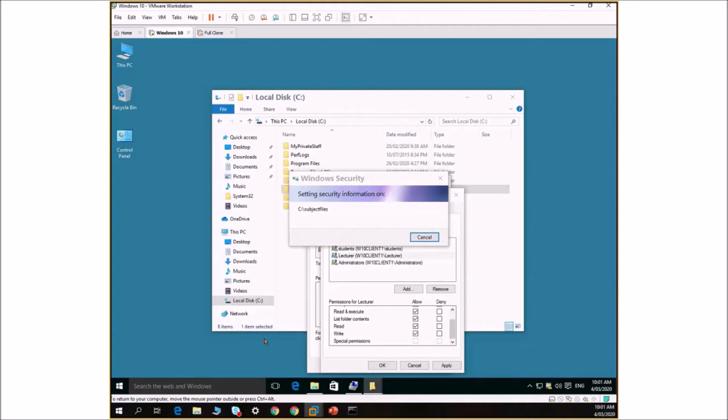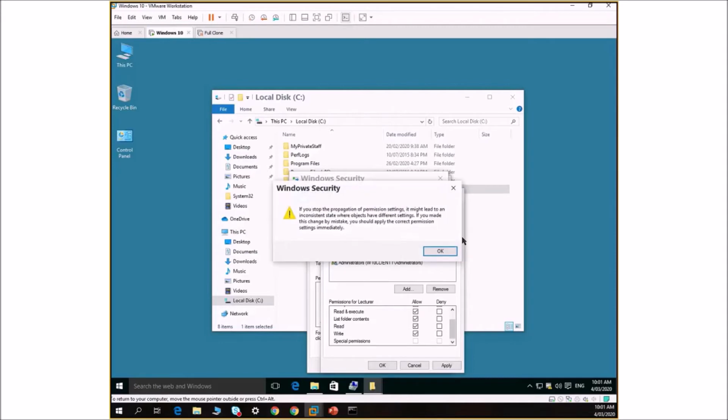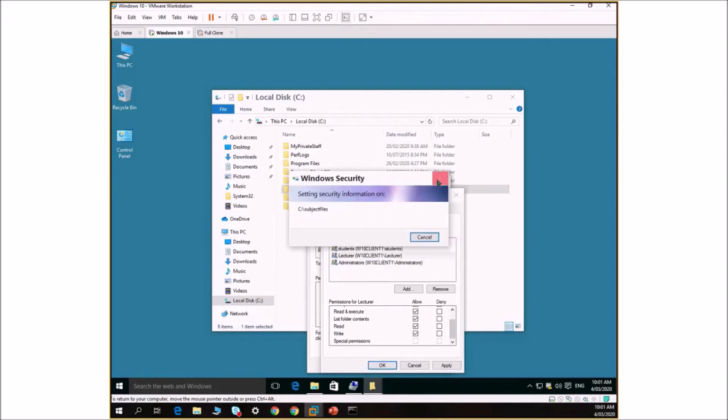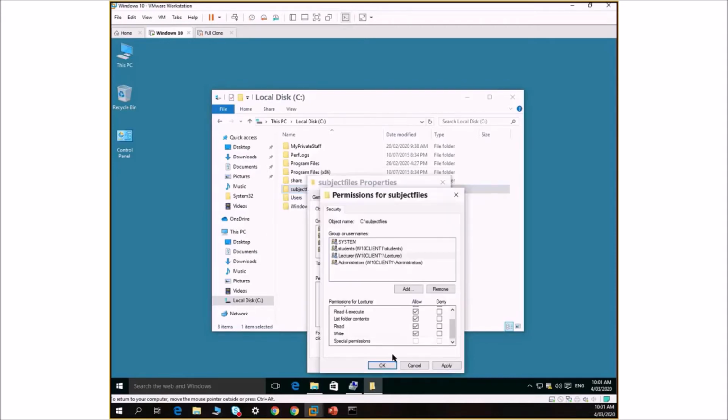This is probably a dumb question. What's the difference between write and modify? Yeah, that's the question I was going to demonstrate. Write means you can create new files and add new folders, but you can't edit existing files or delete existing files or folders. You get me? You can't delete files.